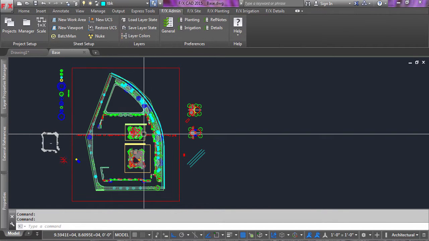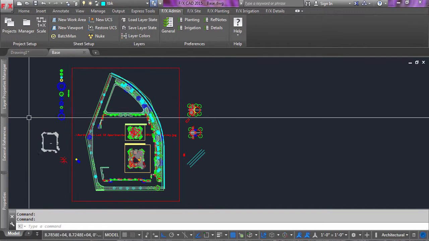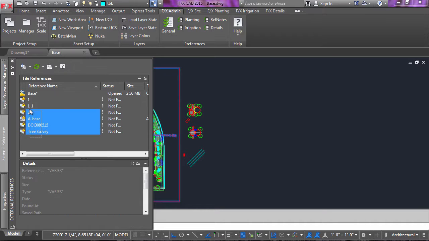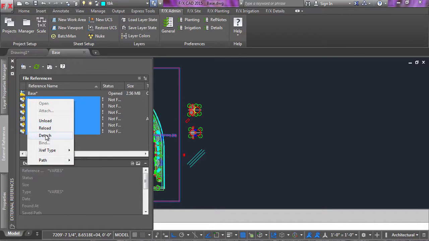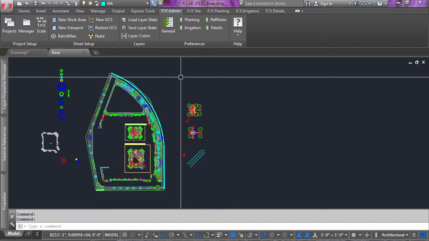Before nuking the drawing, you'll need to remove all external references, or XREFs, that are attached. Each one of these XREFs should be cleaned individually. Select all files from the list, right-click, and select Detach. The XREFs will now be removed.